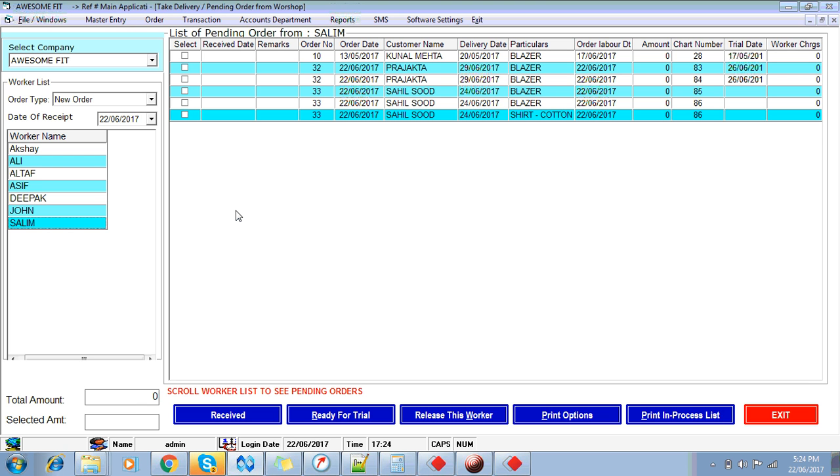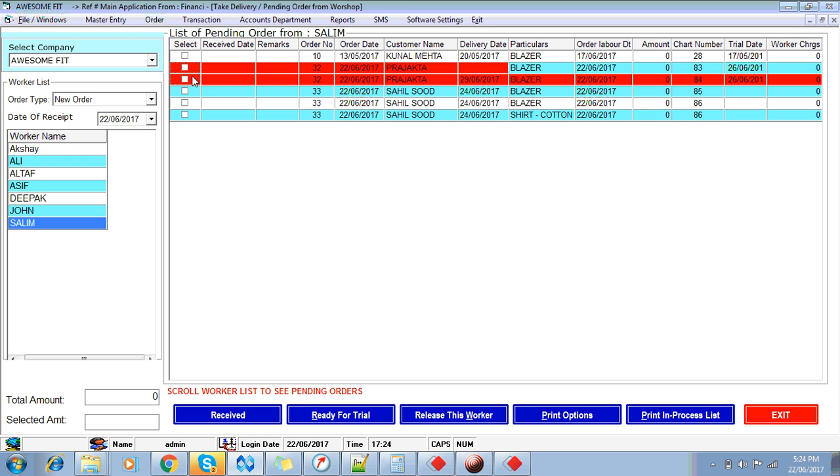Yes, if you want to scan the barcode, you will be able to. At the moment that is not there, but we can make it that way. That is not a big deal. At the moment, we are keeping it manual. So it is something like selecting manually.